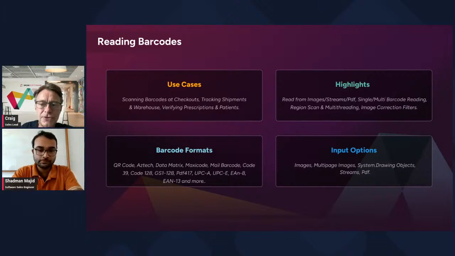So we have inventory and asset management, so scanning barcodes to track products, update stock, and locate assets. We've got document processing, to be included in workflows, to extract barcode data to automate file organization and retrieval. Logistics and supply chain, for scanning shipping labels for packages, tracking, and warehouse automation, etc.